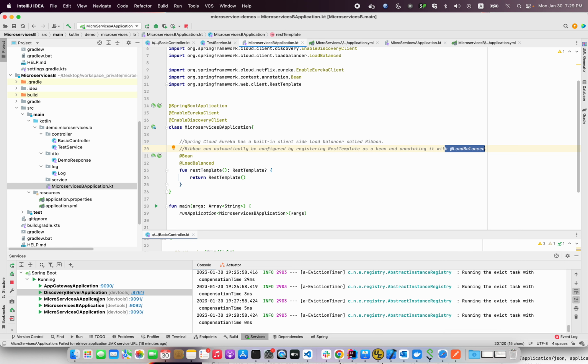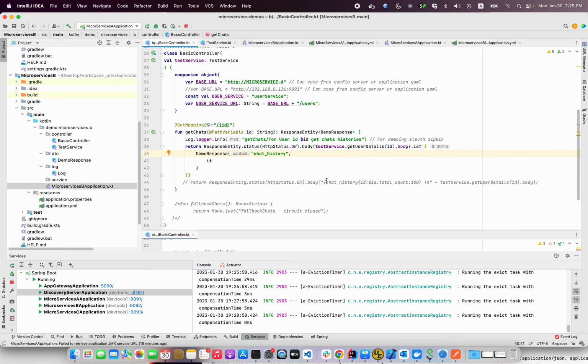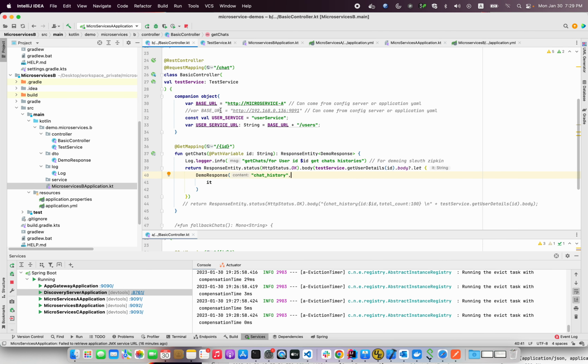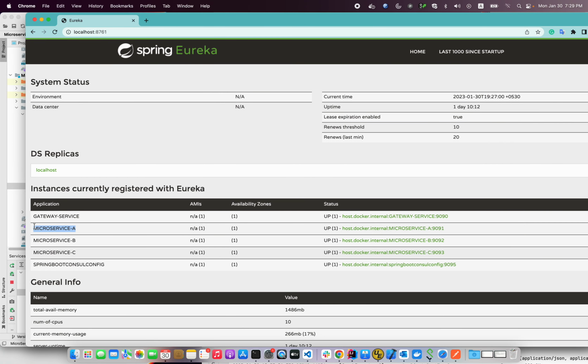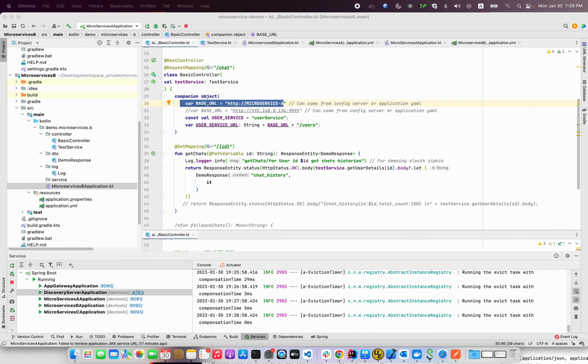Now I have only one instance of microservice application A, that is on 9091. If I have more than two instances of it, this RestTemplate can do the load balancing. So let me just go ahead and call the API and see what happens. One more thing to note is that I haven't used a hard-coded URL. Instead, I have used the name of microservice A, which is registered in my Eureka server. That is microservice A, the same name I have used here.